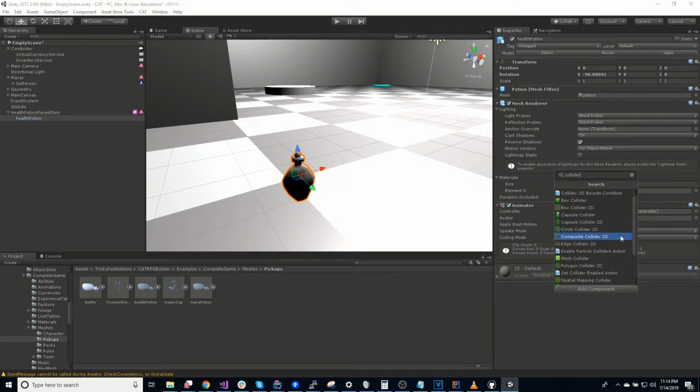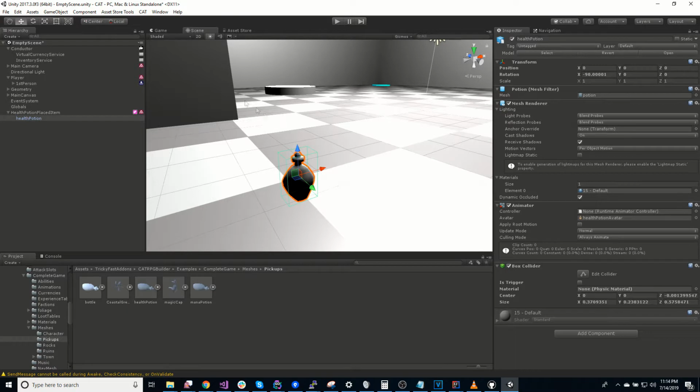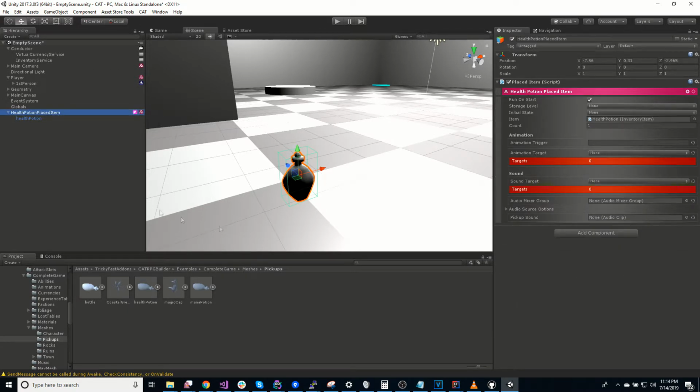We will call this, we'll give it a box collider, just make it easy. And I think we also want to make this into a rigid body. Yeah, just gravity, that's fine. Good. Okay.